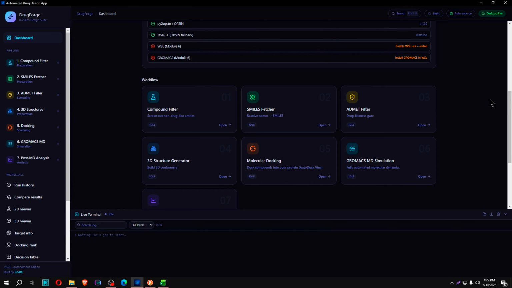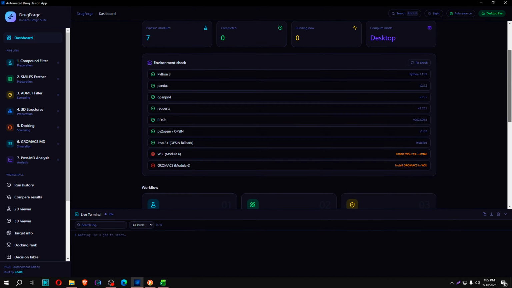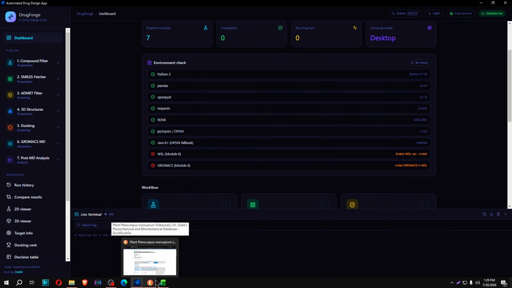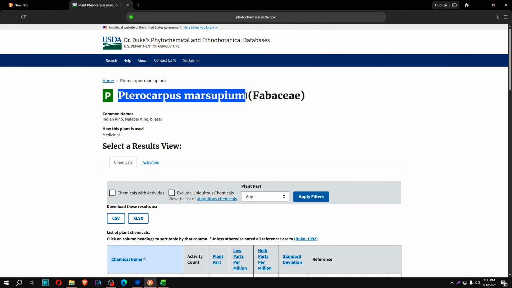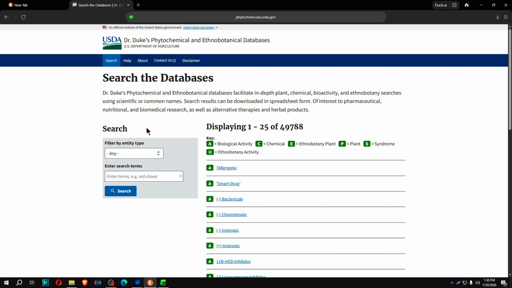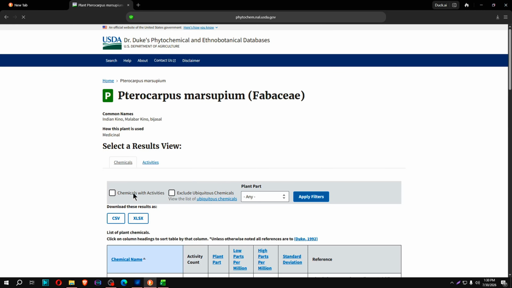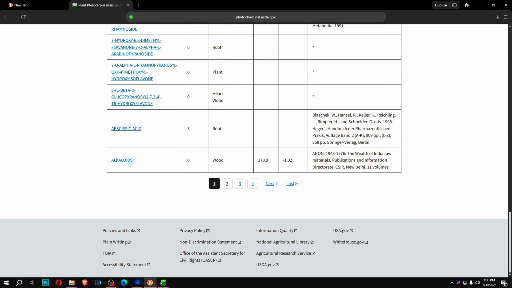First of all, you have to make a compound list, select a disease, and find a protein which you want to use for docking or simulation. For the compound list you can use any database, like here is Dr. Duke, and this is my plant. You copy the scientific name of your plant, then go to Dr. Duke, search it, and you get this list of compounds.